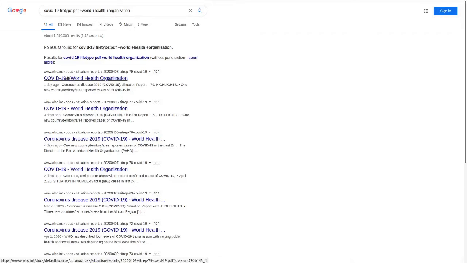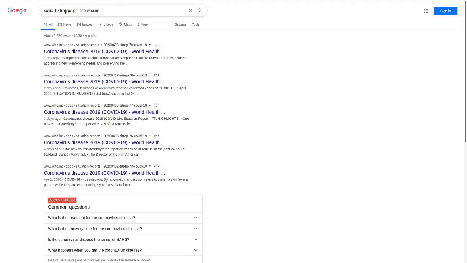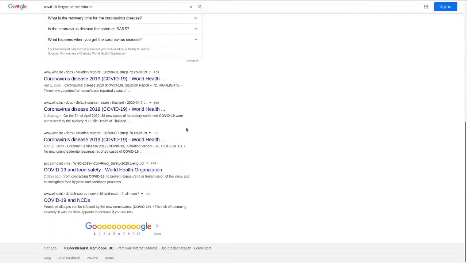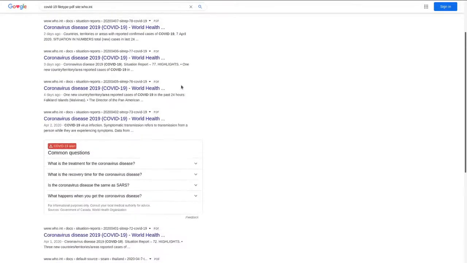There we go. It was who.int though. So let's just refine this again. who.int. All right. So now with this search operation, COVID-19 file type PDF site who.int, everything that comes up is going to be COVID-19 related on the WHO site, and it's going to be a PDF file. As you can see, those are the only results that came up.